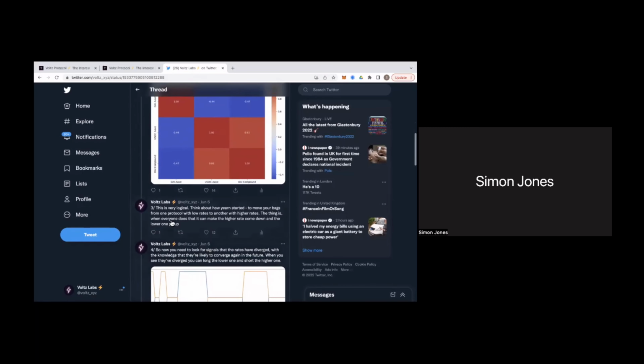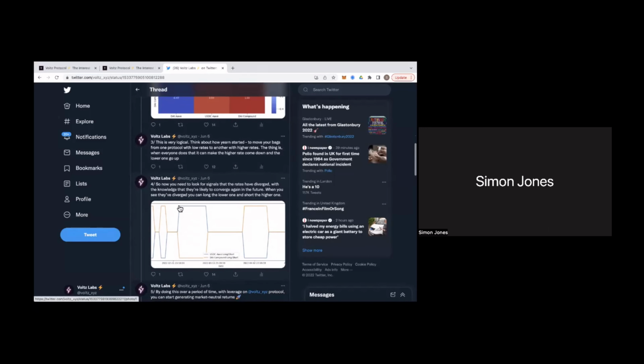And the point that we make here is that it's actually pretty logical. If the rate of USDC is higher than CDI, people will start to move assets from Compound into Aave, and move them from DAI to USDC, to get a higher rate of return on their stablecoins. So you can reasonably believe that when they diverge, they will converge again in the future.